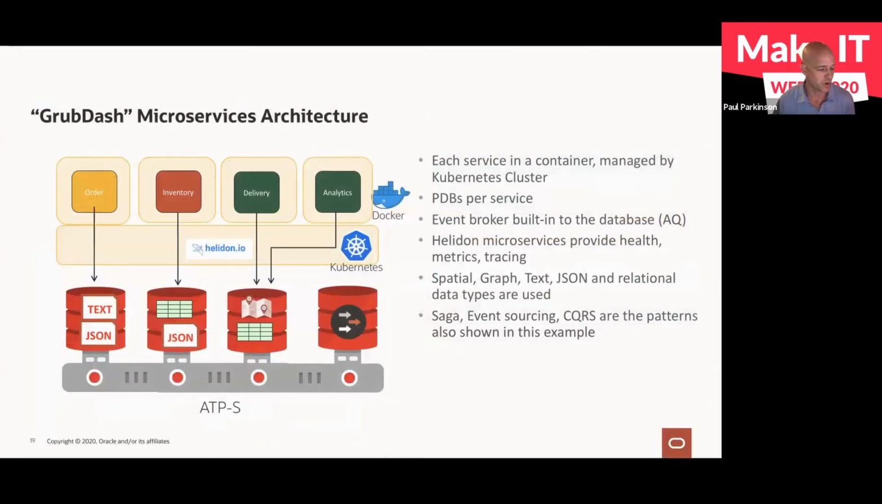So this workshop that we have put together, which is constantly evolving, as Sanjay said, we call it GrubDash. It's sort of a DoorDash type application. And we try to show off all of these microservice architecture principles and technologies. And we've been writing technical papers that accompany this application as well.